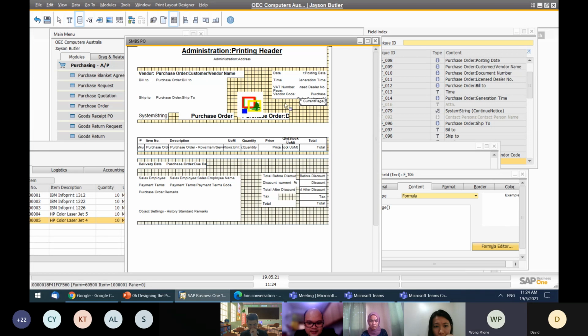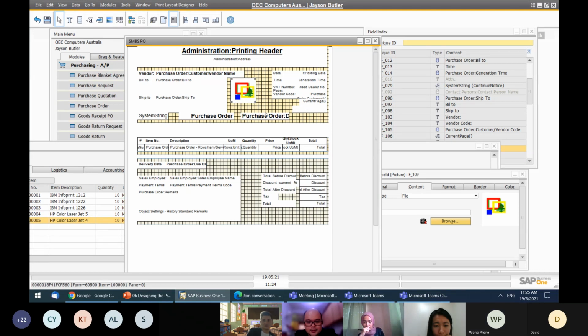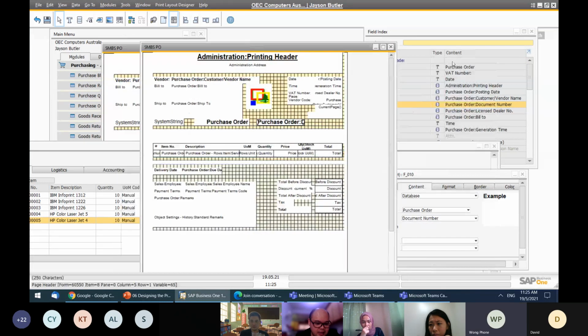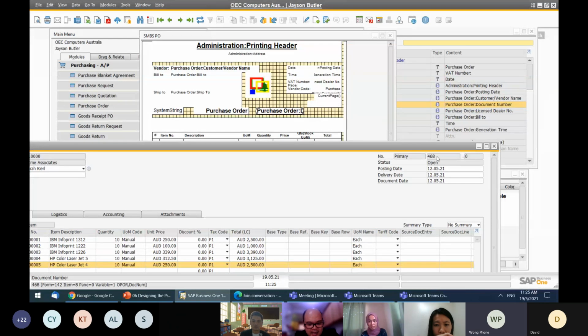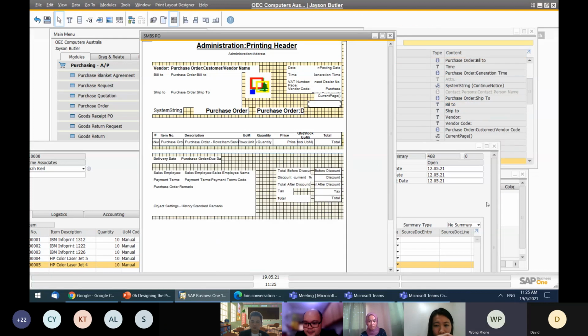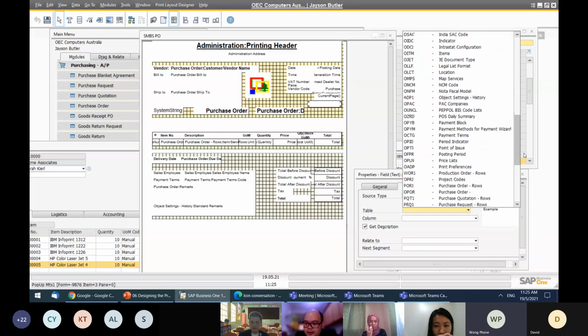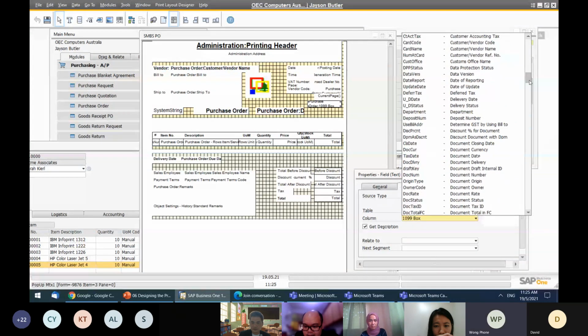Let me add another field, database. I want to show this document number in barcode. You can see here actually the document number is 4468. Later you can show it in barcode. So here, go to view, go to the purchase order again. Document number.